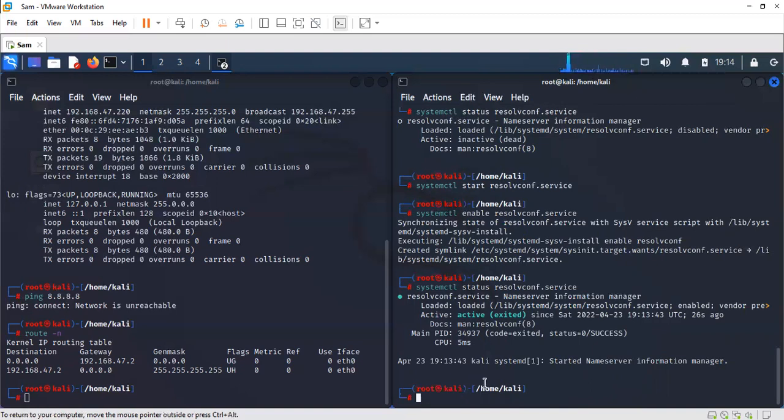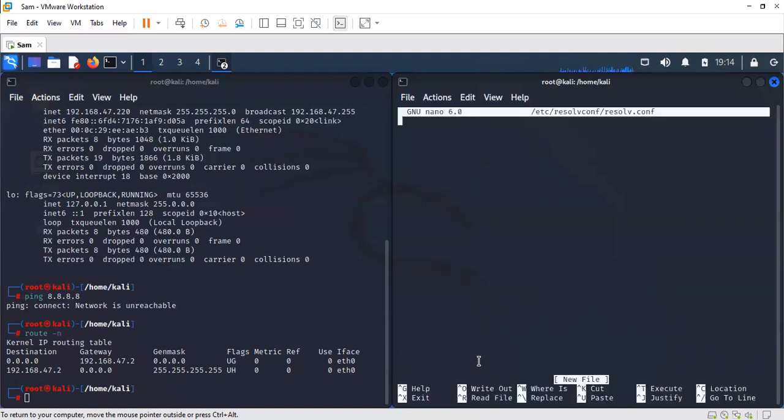now we write nano in order to create this file, slash etc slash resolve conf slash resolve dot conf. Okay, as we can see here, it is empty. So we need to, sorry, here we need to add two name servers.